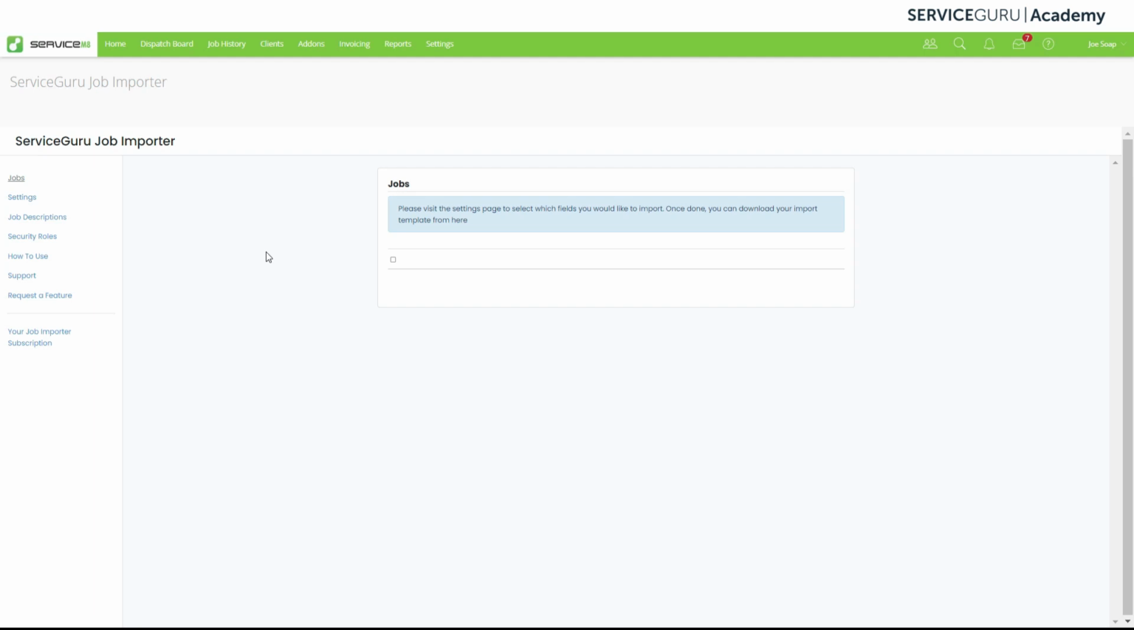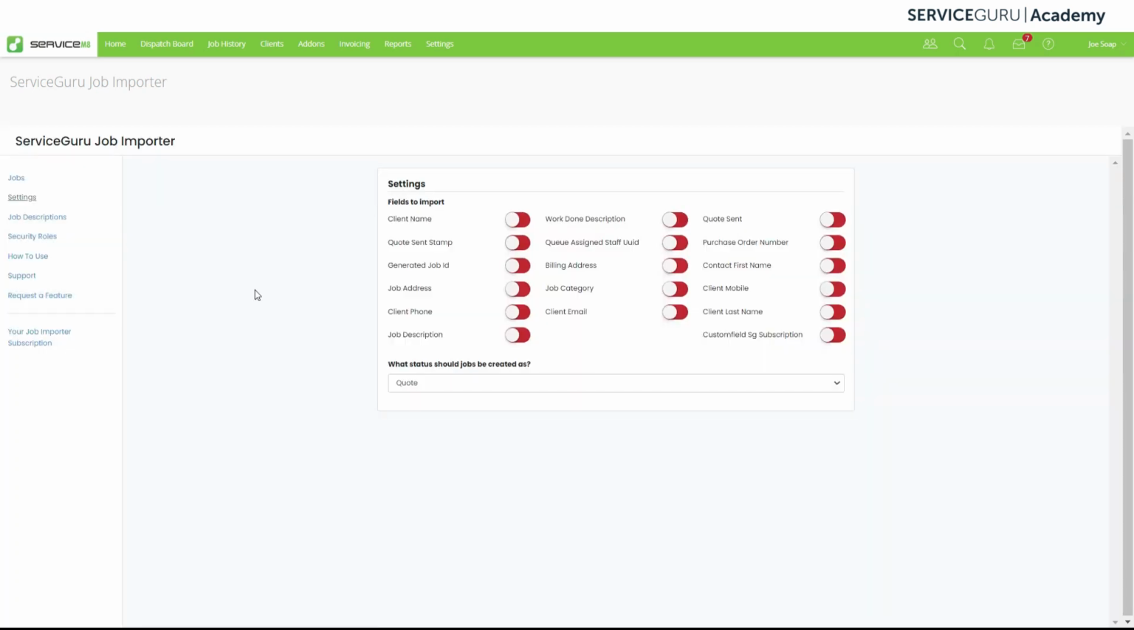In order to import your jobs, what you'll first need to do is to select the fields that you would like to import. As listed here, we have not selected any fields yet, so let's go ahead and see how this can be done. If you head over to the Settings tab on the left-hand side here, this will present you with a number of fields that you can import.